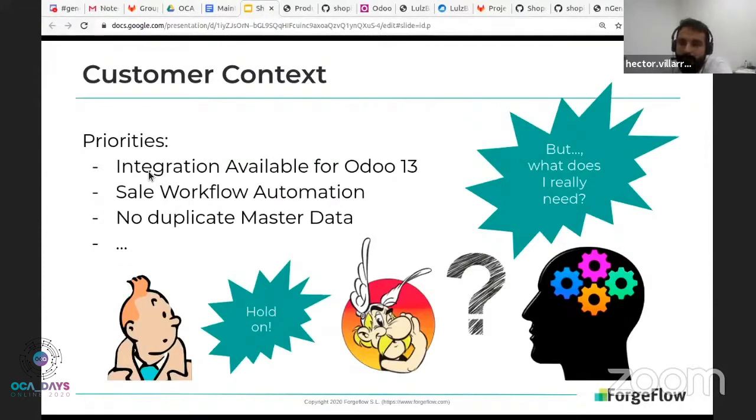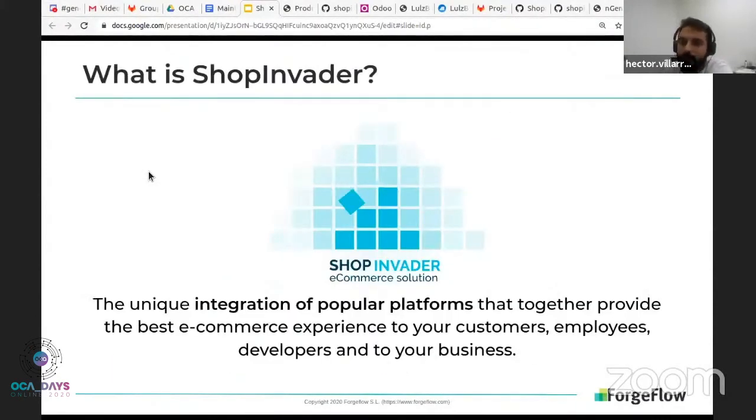The priorities of the customer were that they wanted an integration available for Odoo 13, and they didn't want to wait. They wanted to automate the whole sale workflow, so they don't have to reproduce the sales. The sales are kept in the system that they are managing in Odoo. So the e-commerce platform should synchronize with Odoo to recreate the orders, and there should be a mechanism to export the products from Odoo to the platform. So, well, in that case, we decided to lead the project with Shopinvader.